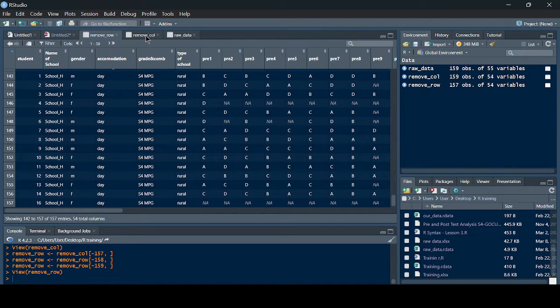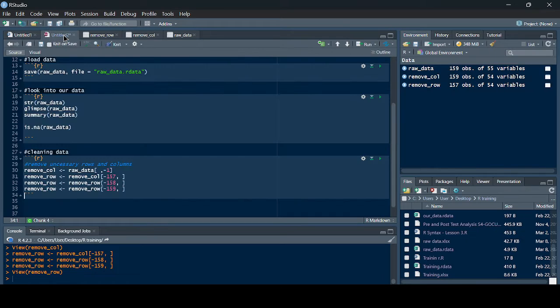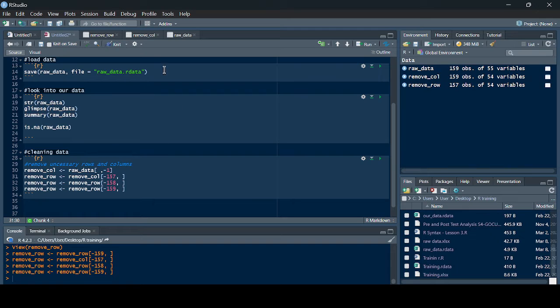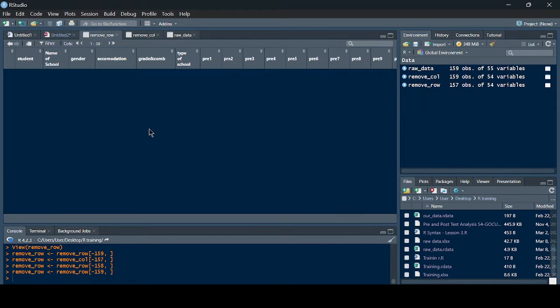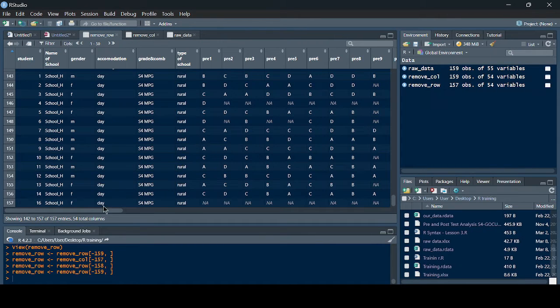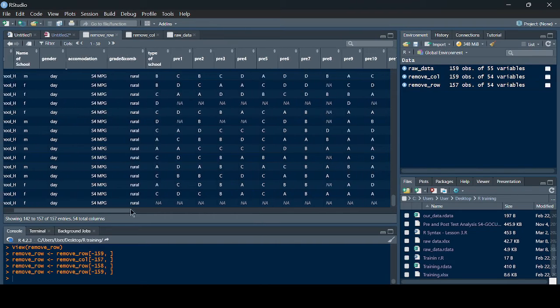All right, let's just start with the remove column and see what was the last. Okay, 157, 158, 159. Yeah, it's correct. What did we do? 157, 158, 159. So I think we removed them. Let's run them again and see. Okay. Remove row. 157 still has NA.